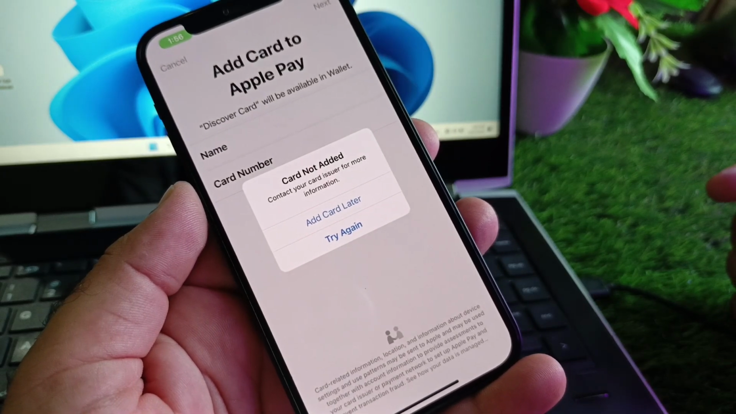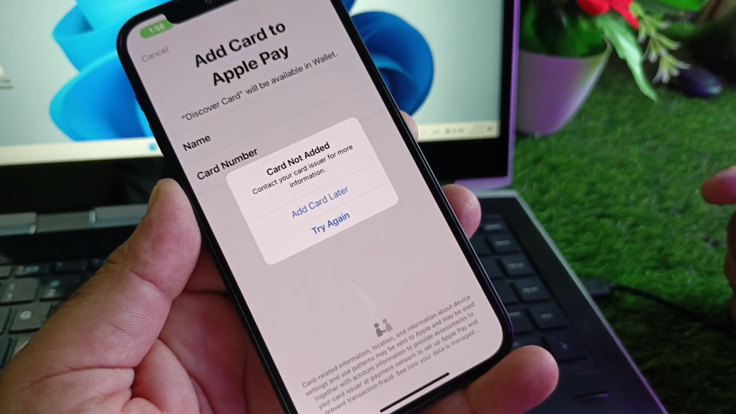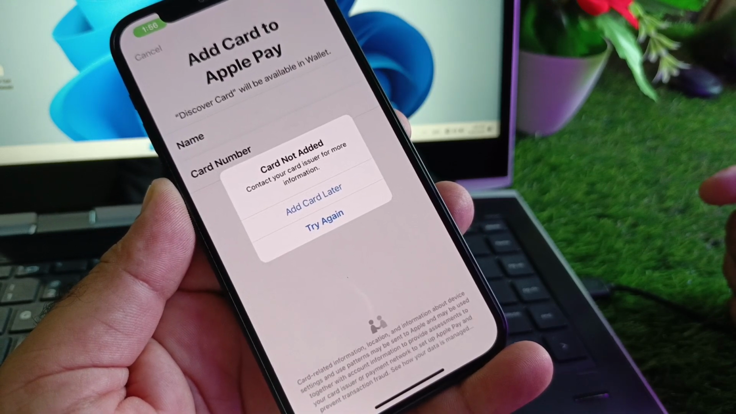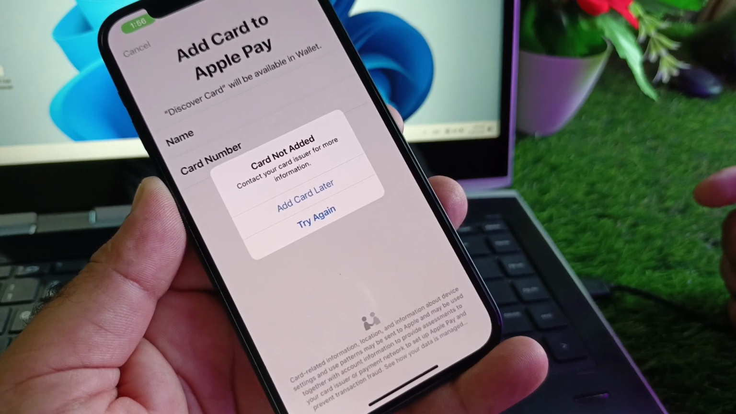In this video we will discuss that when you try to add a card to your Apple Pay or Apple Cash, you may face a problem: "Card not added. Contact your card issuer for more information." So how can you fix it? We can fix it very easily.